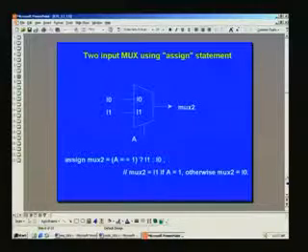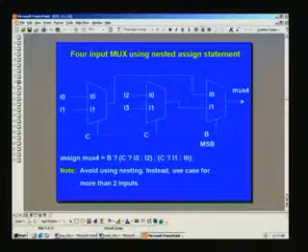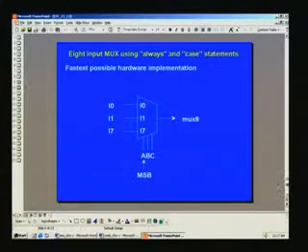That is for the first 2 input mux, followed by the 4 input mux, pictorially depicted. And then we have also seen an 8 input mux. So I0 through I7 are the inputs, and mux 8 is the output, and the selector pins are A, B, C, MSB is A, and this is important as such.